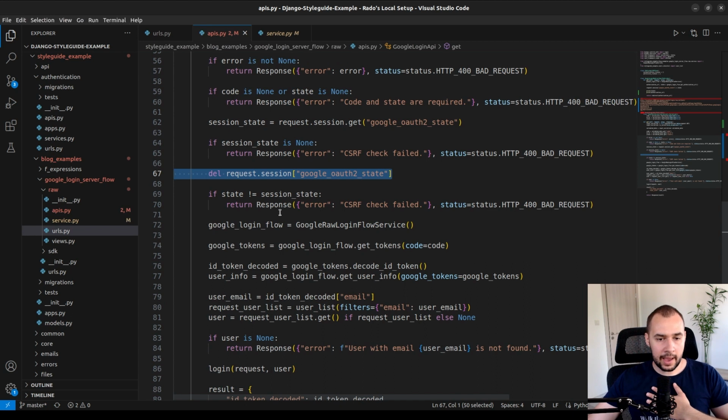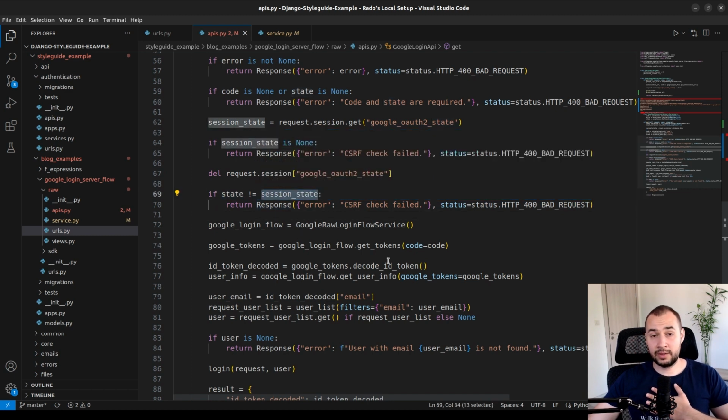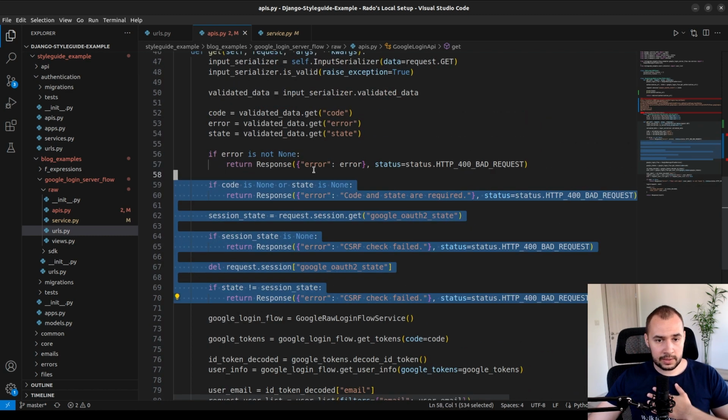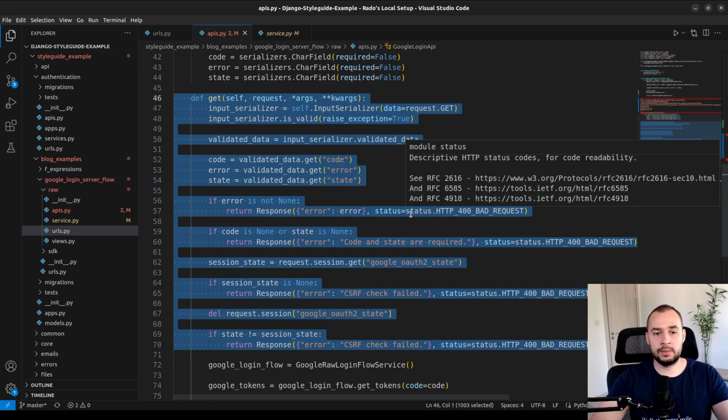All right. And once we remove this, we check, hey, the state from Google, is it the same as the state that we recorded in the session? And if they are the same, then that's good. That's a valid request. If they are not the same, then again, there's something fishy. Most probably it's not Google calling us back. So, hey, cross-site request forgery check failed. Sorry, we cannot continue.